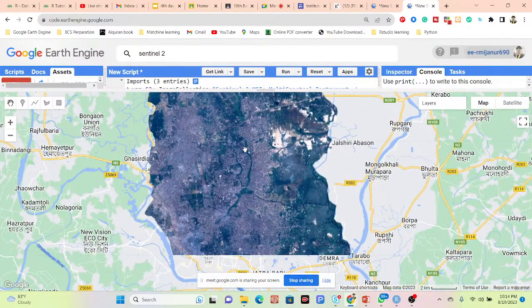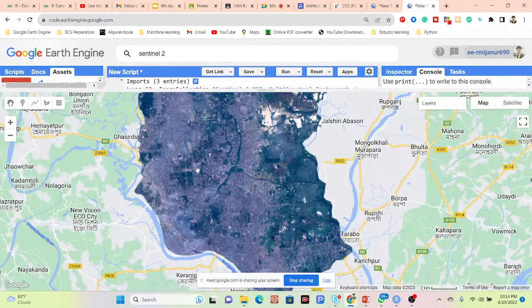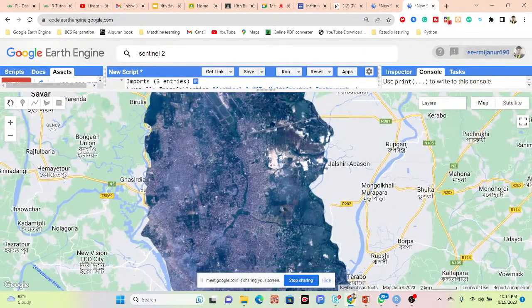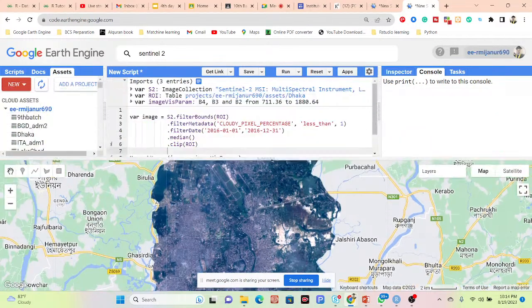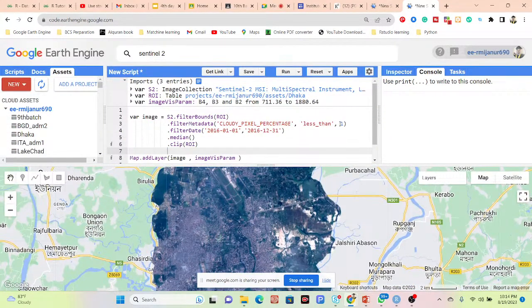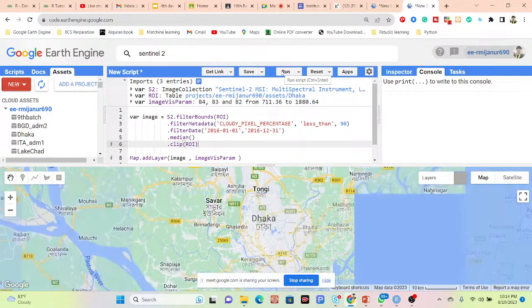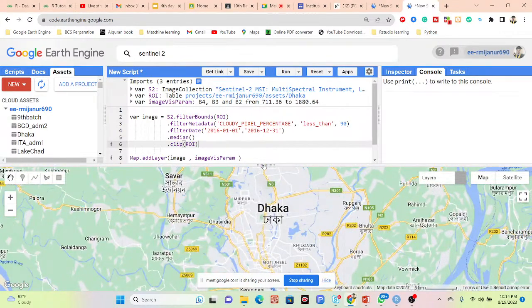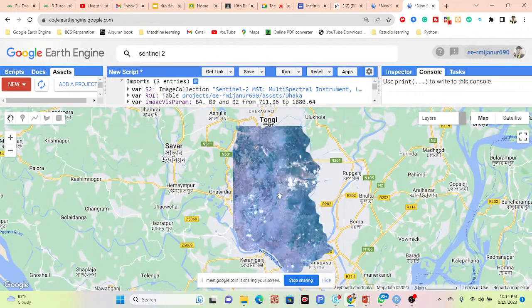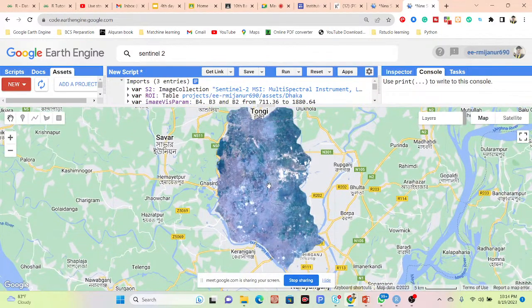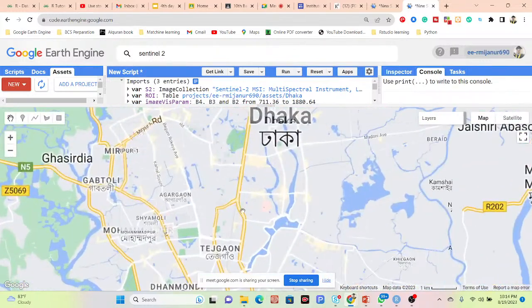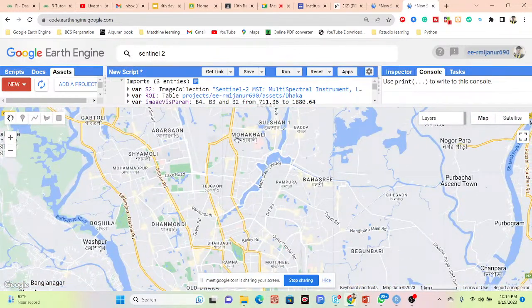Now you can see the image looks like this. This image is not very cloudy, but we also get some haze. You can see this type of haze. So I simply increase the value. Suppose at this time it is 1%, I put here 90%. I increase the value and click run. Now we can also get some cloudy pixel values in my satellite images. You can see there is a lot of cloud pixel value.